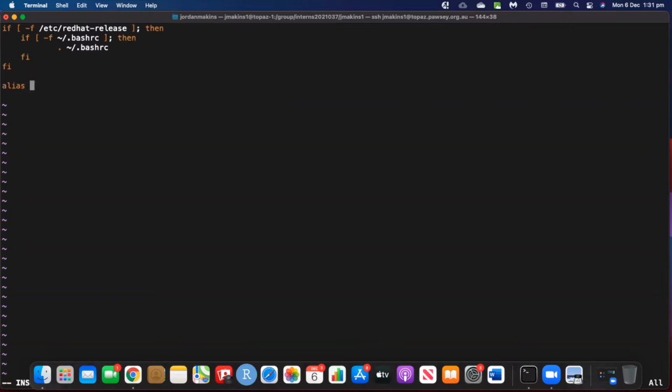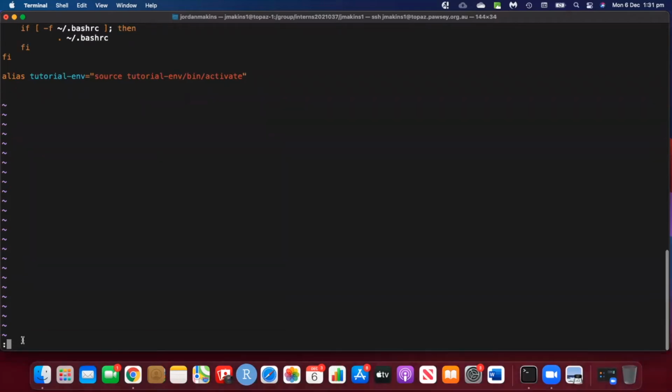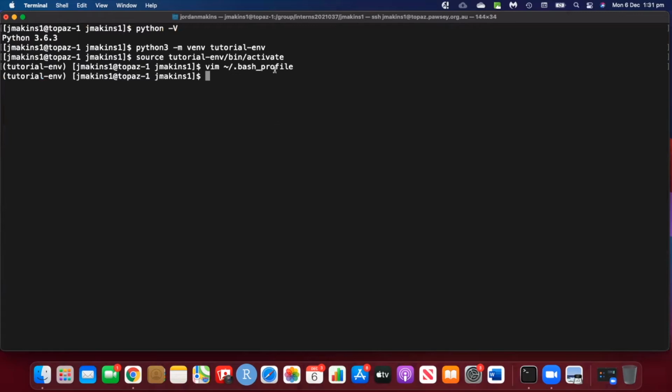alias tutorial-env equals double quotation marks, and inside I'm going to write my command that I just typed in on the command line: source tutorial-env/bin/activate. And now to get out of Vim, I press shift and colon, and you should see it in the bottom left of your screen there. Then I press W, then I press Q, and then I press enter, and I'm out.